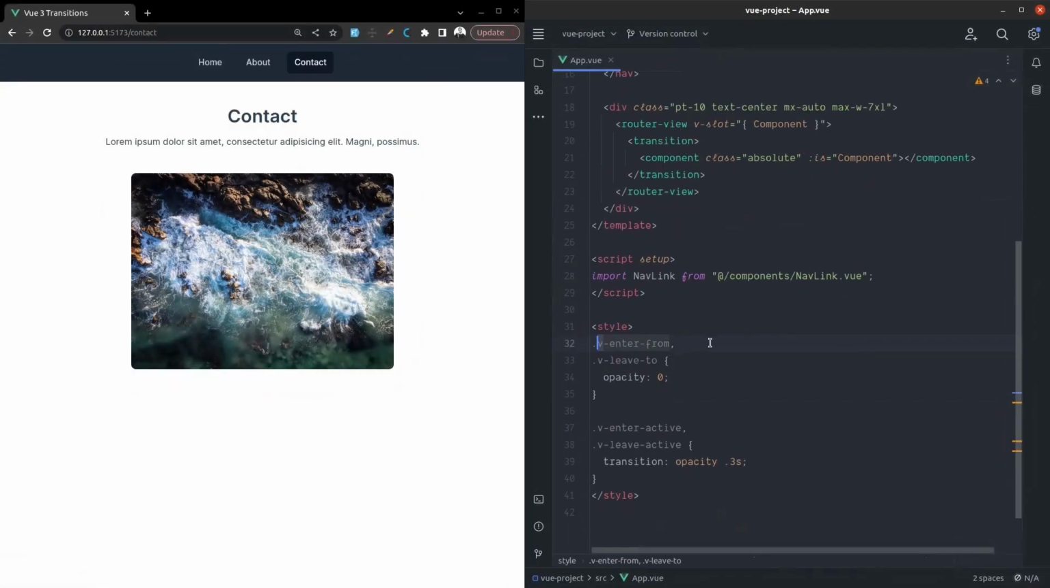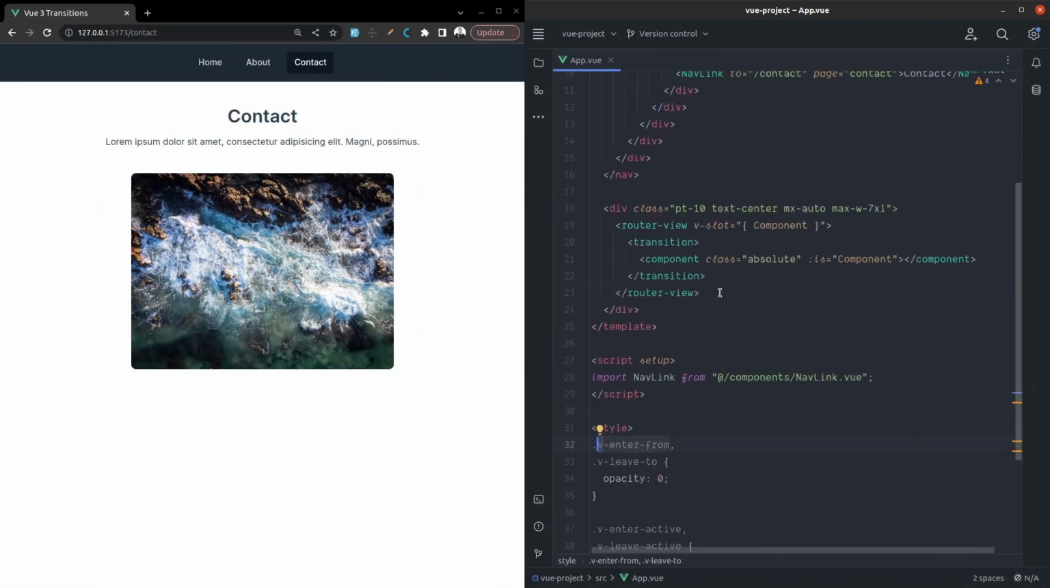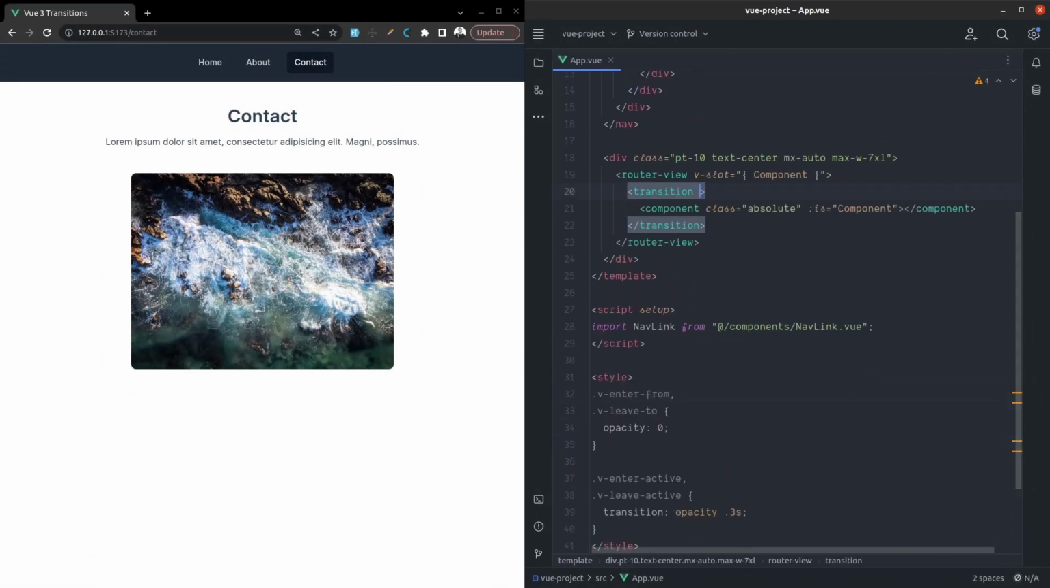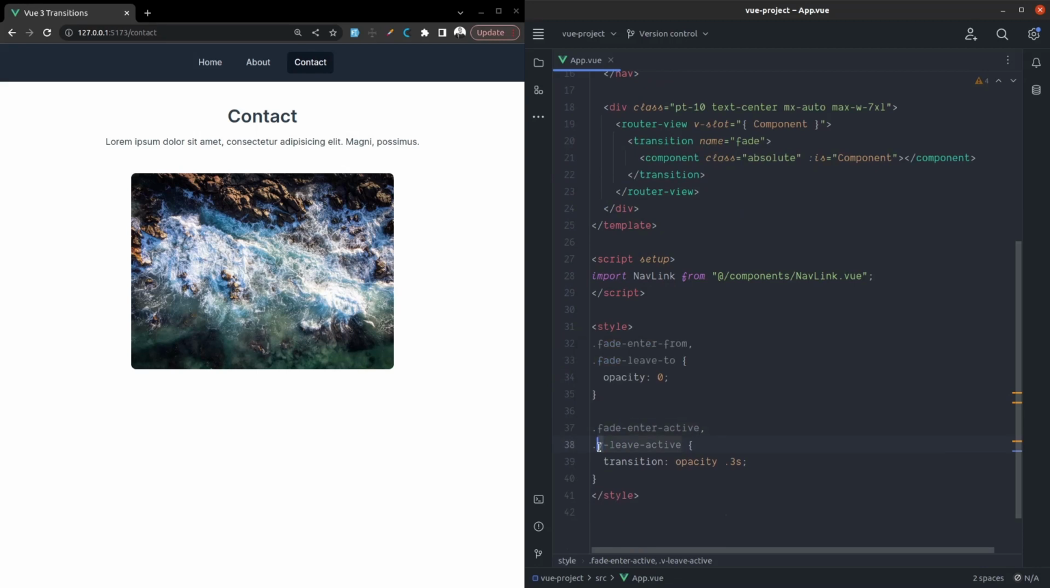And this v here is a default prefix, and we can actually change it by giving a name to our transition. For this, I think we can give it the name fade. And now we need to change this here, and it will work the same.